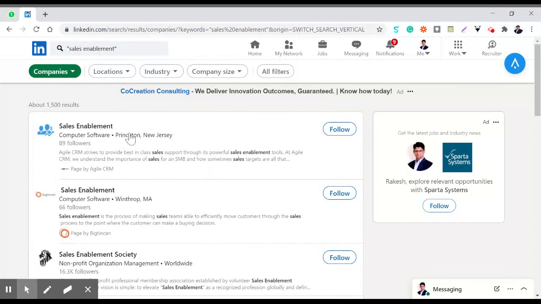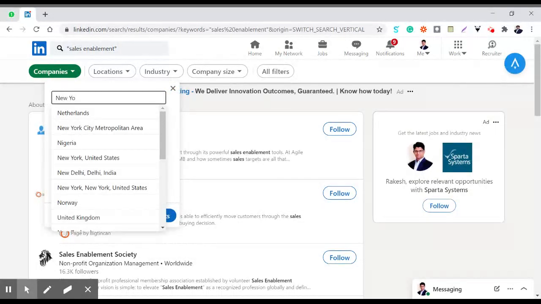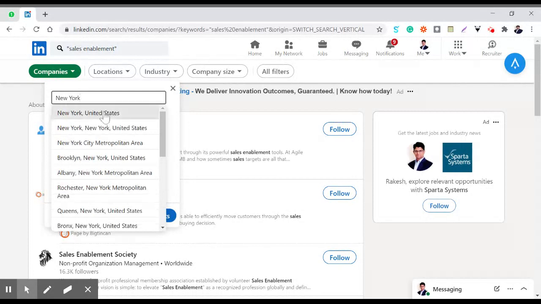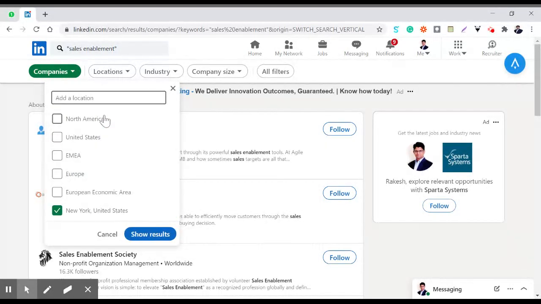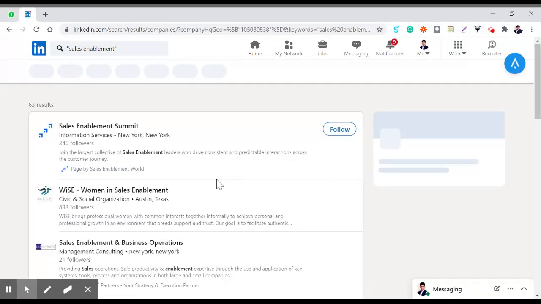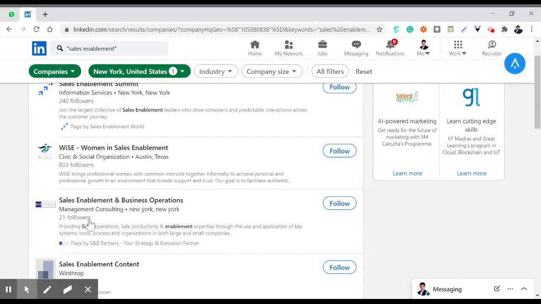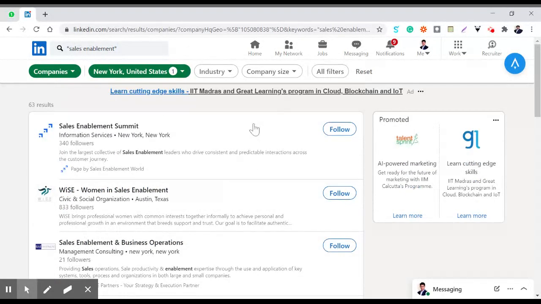So now we have 1500 companies across the world, but our target is to find in USA. In USA, the client said start with New York first. So we are starting with New York State here. It can be New York State or New York metropolitan area. I will go with New York, United States, because I'm sure companies would be very few here because the word is very specific. So what has happened? There are 63 companies, but these 63 companies, if you see, they are from various industries: civil and social organization, information services, management consulting. So we want the company which has software.